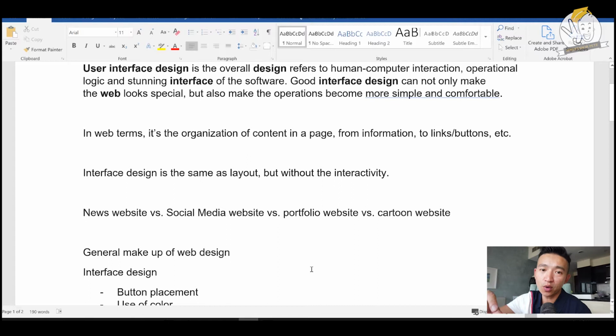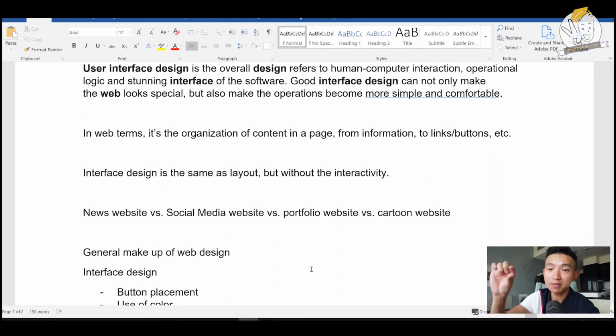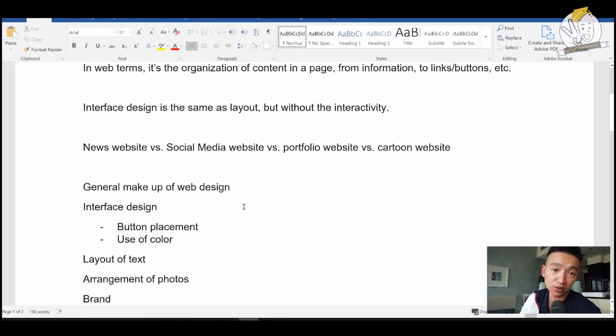Okay, so now if we go back to the lecture, in web terms, it's really the organization of content on a page. That's what interface design is. The way the buttons are. The layout is really what is the rest. So interface is really about the buttons. Let's have a look at some different website examples.